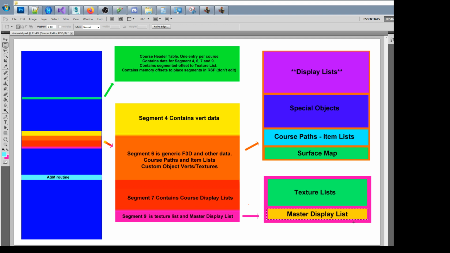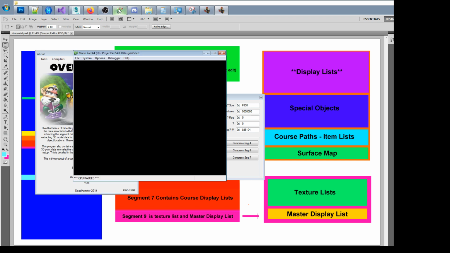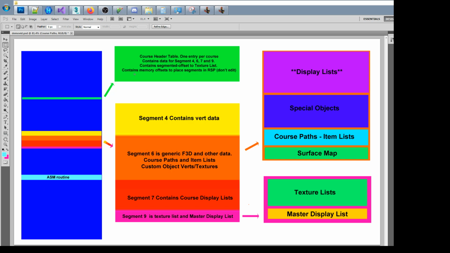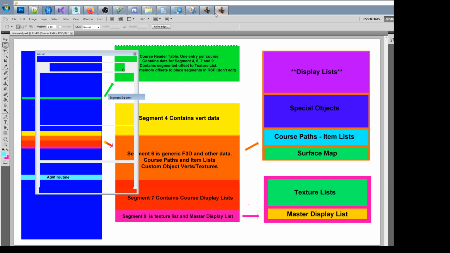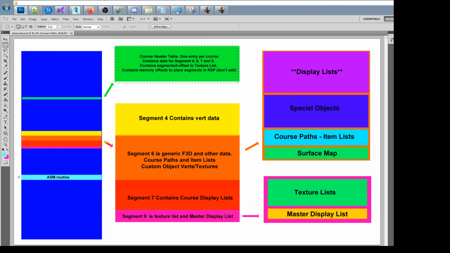Again, there is no generic structure or format that is determinate across all 16 courses. Rather, when the course is loading and the instructions are running to go to the course header and load the segments from the relevant offsets, there are then further instructions following those, dependent on the course ID, that give you the relevant offsets for all the objects located within.